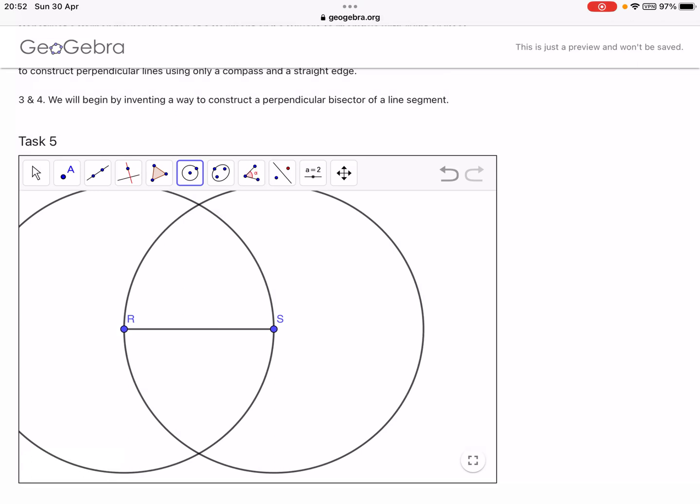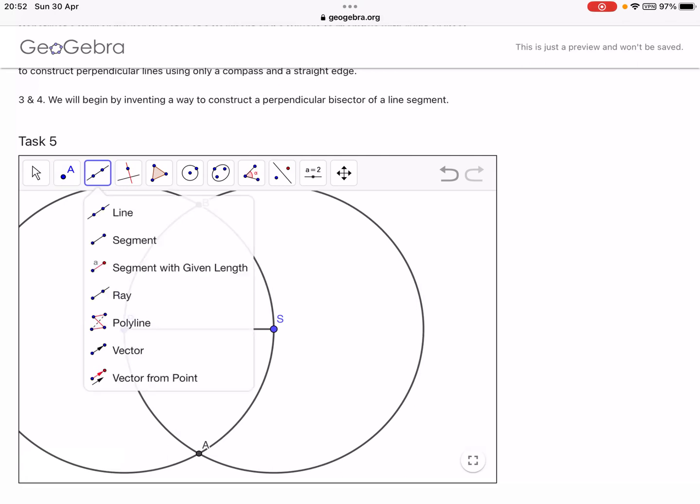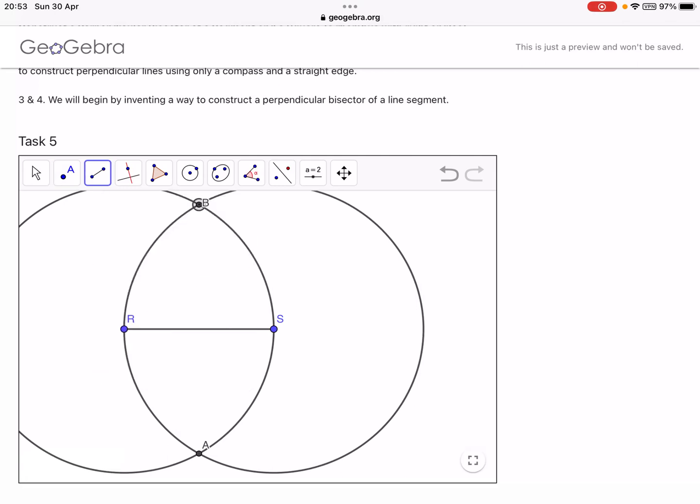And you'll notice that these two circles cross at 2 points. Right above and below, I'm going to add those points in. So add that point and add that point. And if I connect those with a line segment, they bisect RS perfectly.